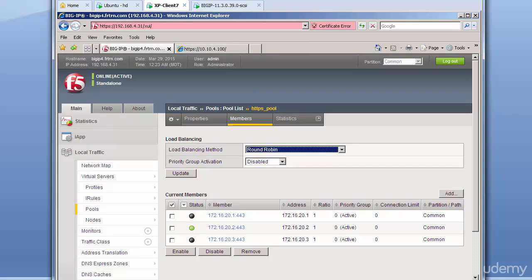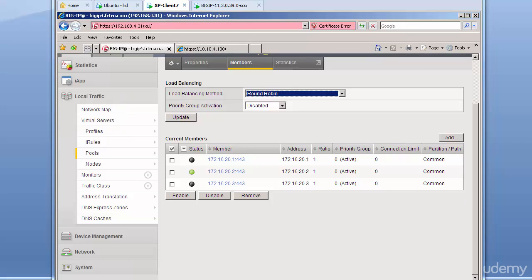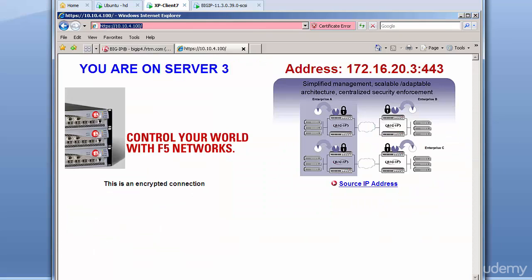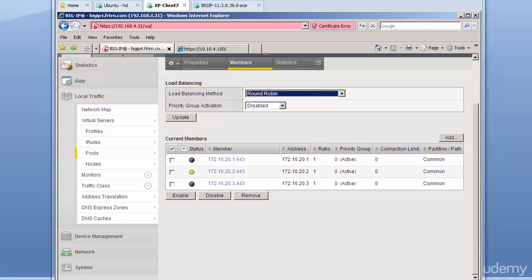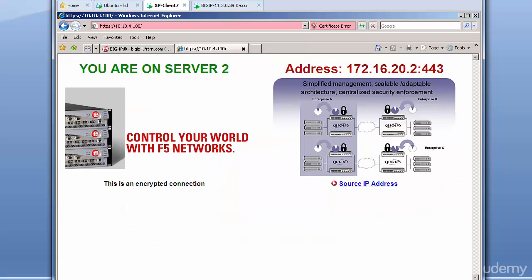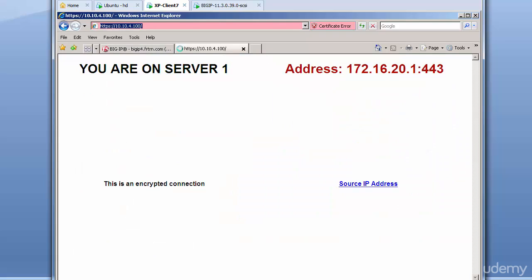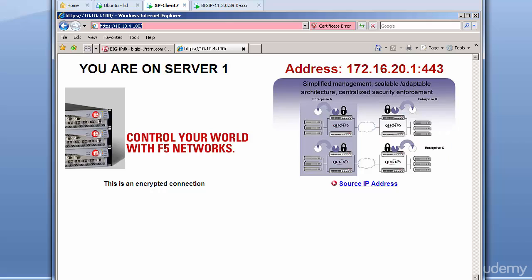So if we wait 15 seconds, okay, so it's been over 15 seconds. Let's go back to our browser. We're going to refresh. And now we're on server 2. And if I refresh a bunch of times, we're going to be stuck on this server. Okay, let's go back to the BIG-IP. Okay, so here I'm going to re-enable my members. And if we were to wait 15 seconds or more, we'd be able to go back to our browser and refresh, and it should throw us on a different server.